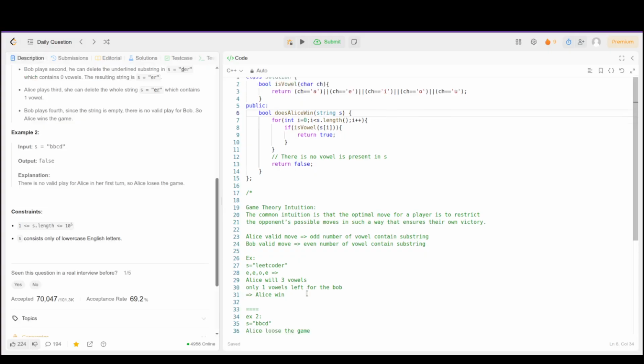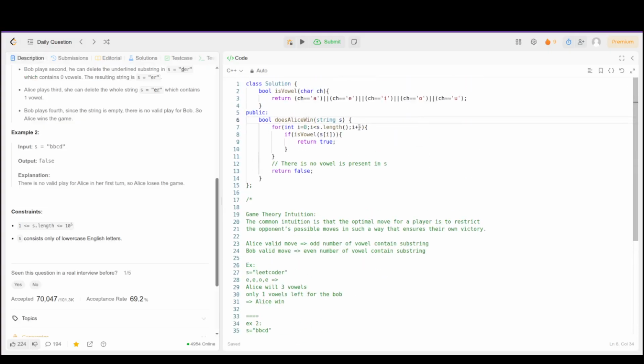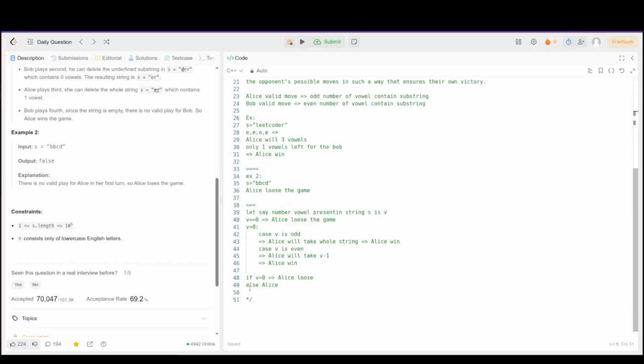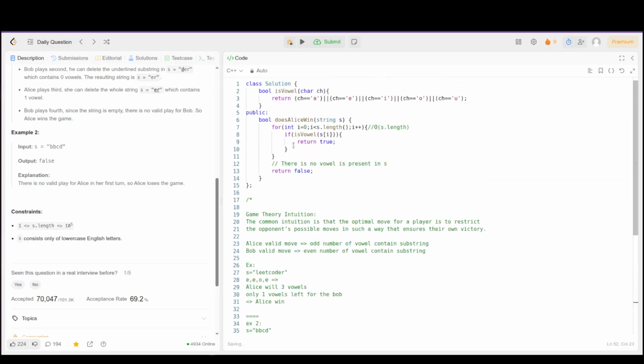Now we can discuss the time complexity. Over here we are simply iterating over s.length, and isVowel takes big O of one time, as it returns immediately. For space complexity, we are not taking any extra space. So the time complexity would be big O of n, where n is the string length, and the space complexity would be big O of 1, constant space.